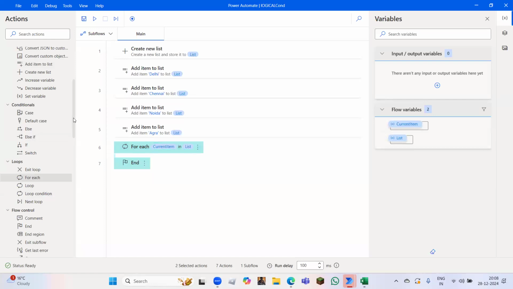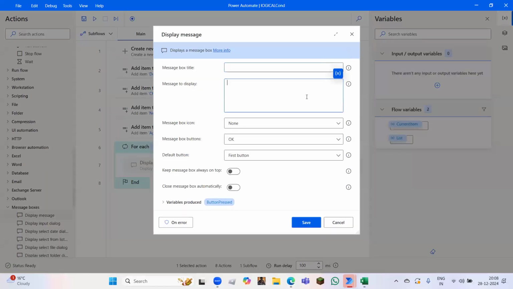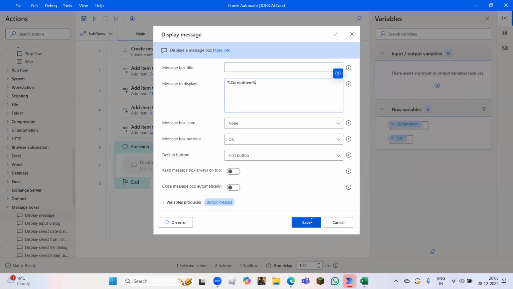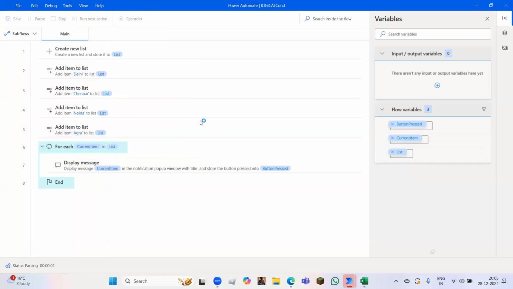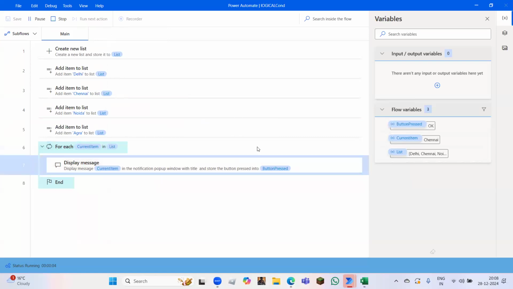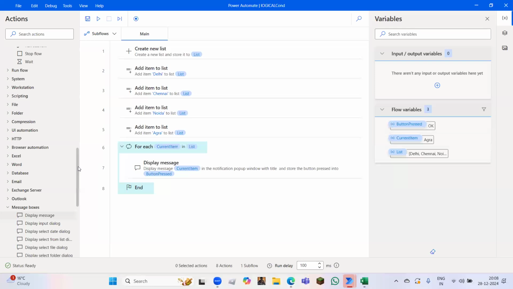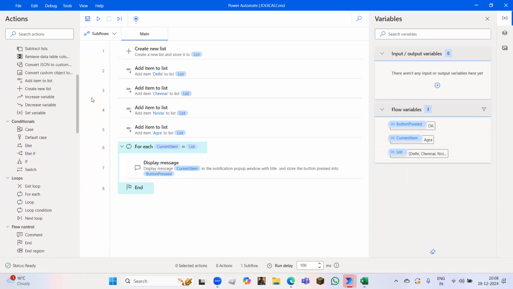I will display a message box, and I will store this into the current item, and similarly it will work. It will return me each iteration. So this is the for each loop, basically, where we use the for each loop. So we have covered the conditions, we have covered the loops.